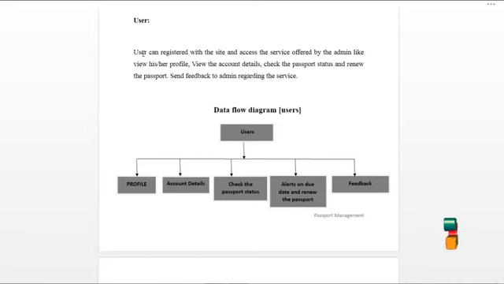User can send feedback to admin regarding their services. User can use mail service to communicate with the admin or with the staff. The data flow diagram for the user module is shown below.